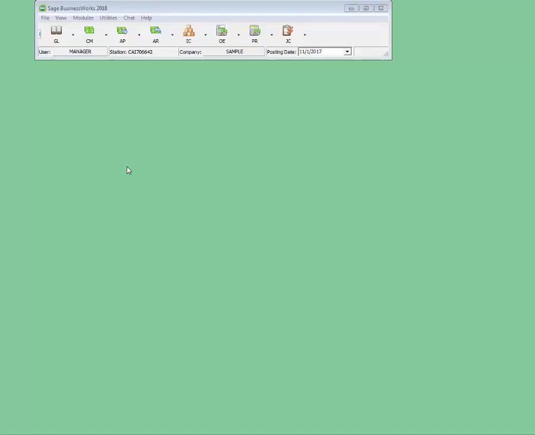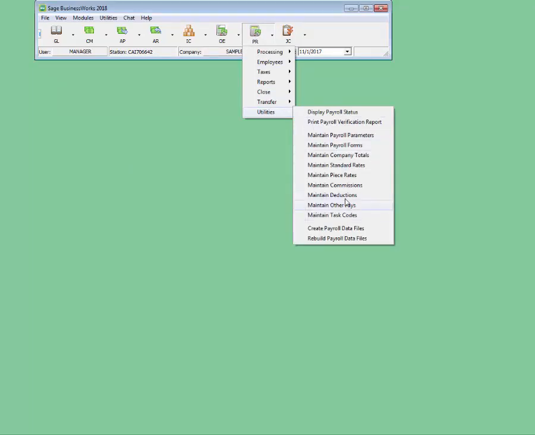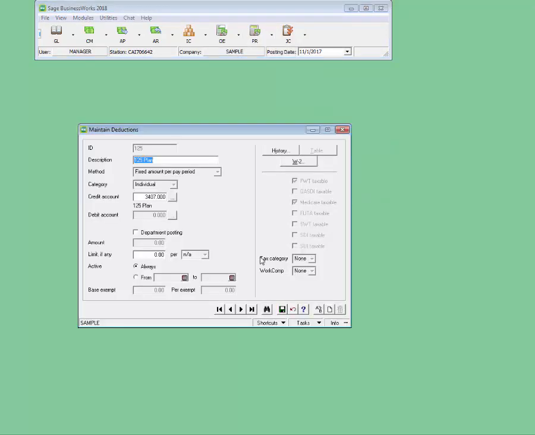To record the fringe benefit on the last payroll check, you're going to create a deduction for the fringe benefit and attach it to the employee's record to be used on the last payroll of the year. To do this, we're going to select Payroll, Utilities, Maintain Deductions. Here is where we're going to create the new deduction. Once we pull up Maintain Deductions, we're going to click New button to create the new deduction.